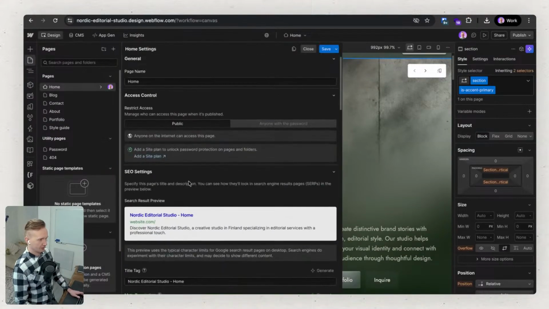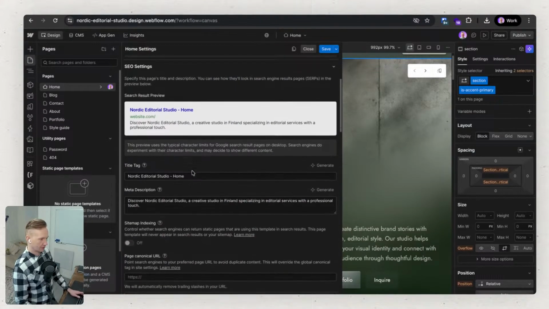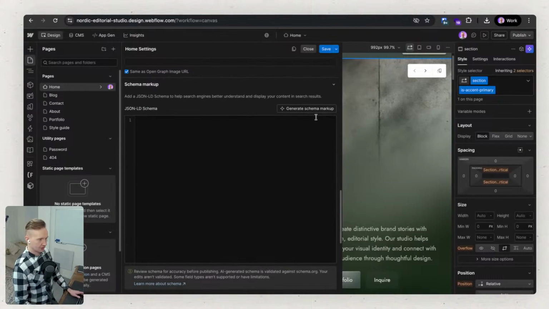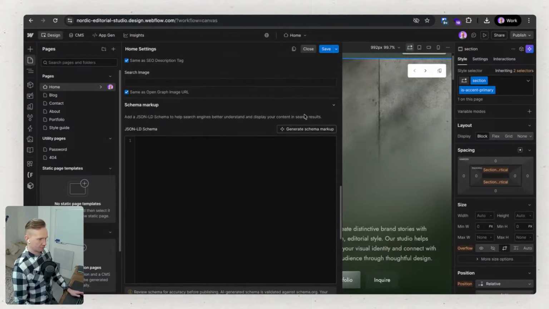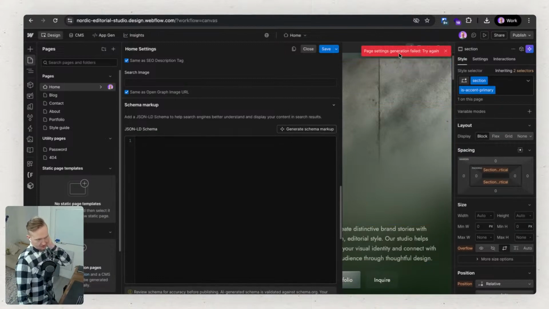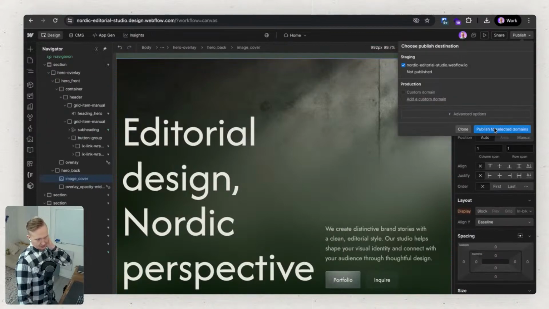Let's see if it applied. Nordic Editorial Studio Home. Yeah. So it added those. It did not do schema markup. That's probably a good thing because the content is not right at this stage. So that should be. Let's check this out. Page settings generated. Okay. What if we try to publish this?